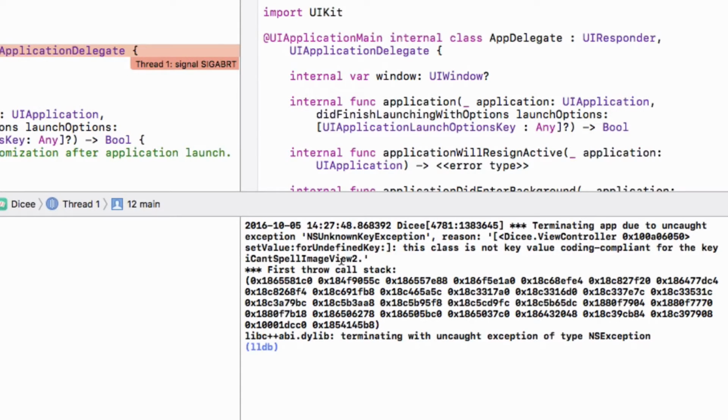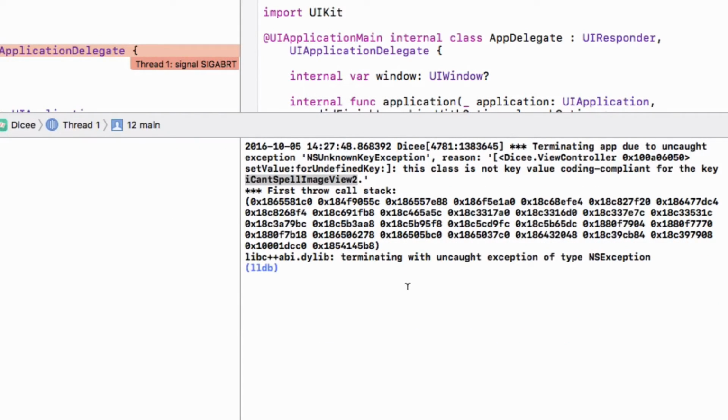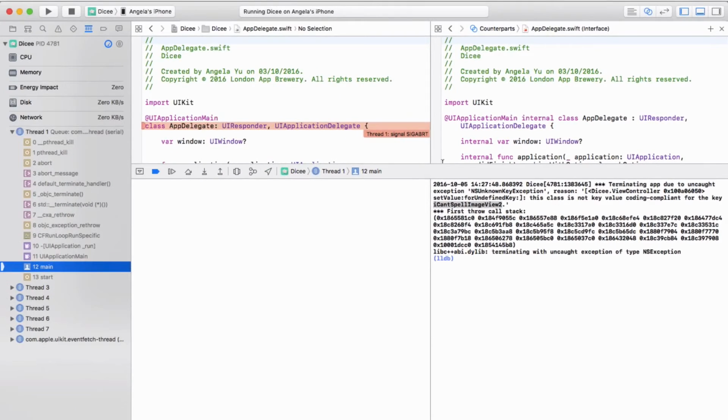Now, the important keywords in this error message are "this class is not key value coding compliant for the key I can't spell image view 2." To translate, Xcode is trying to tell you that there was something called "I can't spell image view 2", which it can no longer find. Now, why is this? Let's go hunting for this error.